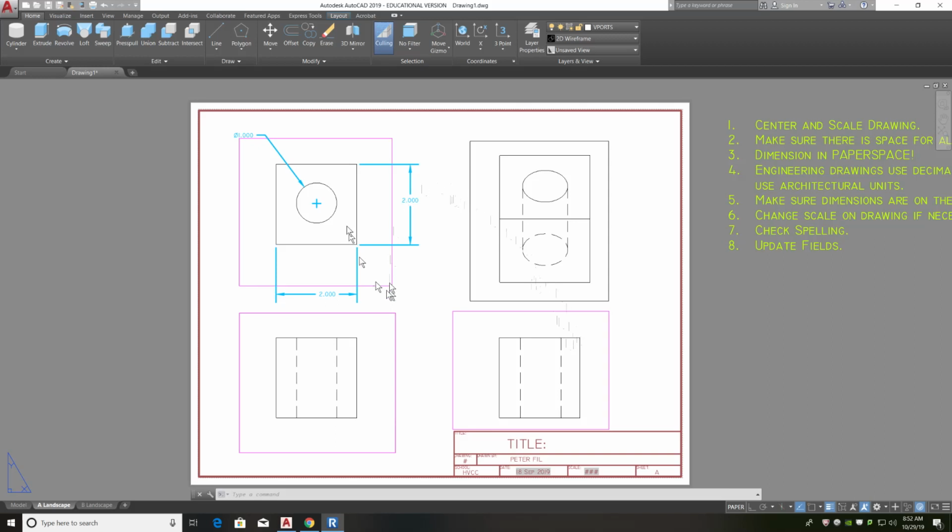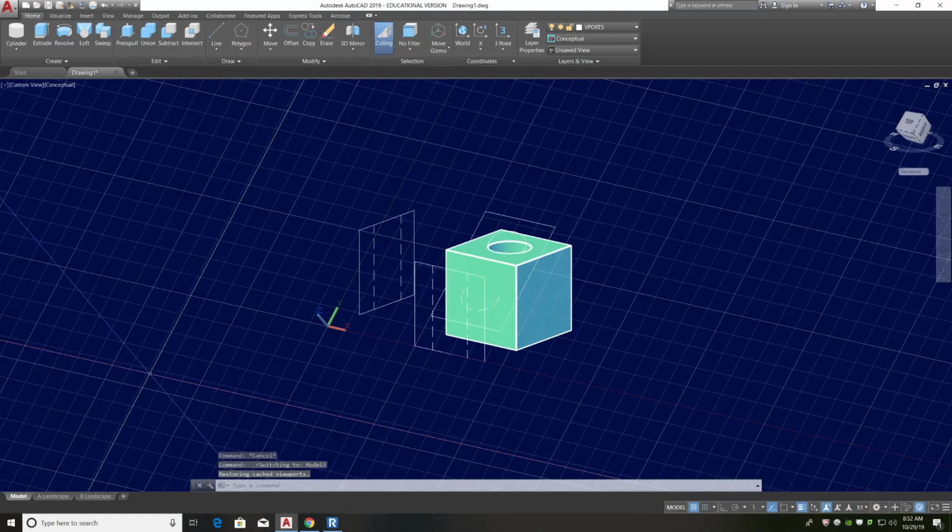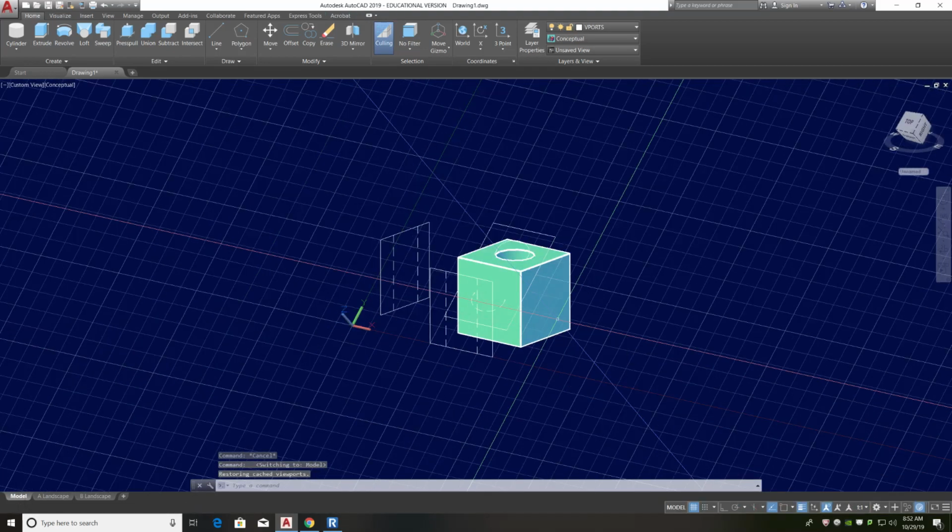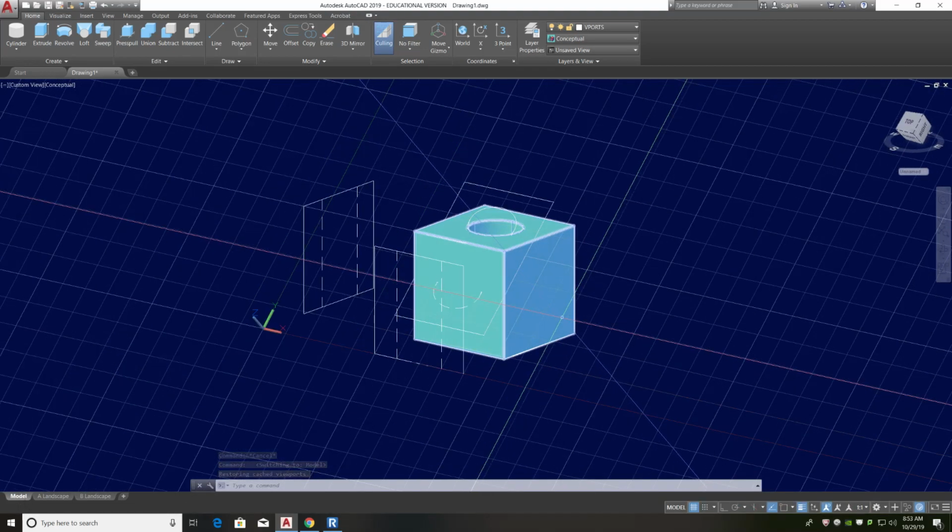Right, so we laid out a drawing using SolidView, SolidDraw. All right, and we've got our model in model space. And that's kind of the old way of doing things.